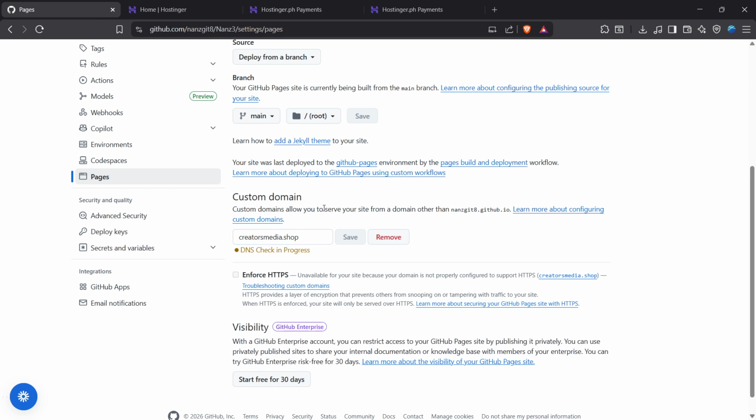Next, look for the Custom Domain field. This is where you'll connect your Hostinger domain to your GitHub Pages site. Type your domain exactly as you want visitors to use it. For example, yourdomain.com or www.yourdomain.com. Choose one primary version to avoid duplicates. Many people prefer using the root domain, while others prefer the subdomain for flexibility. Either way works. Just be consistent.